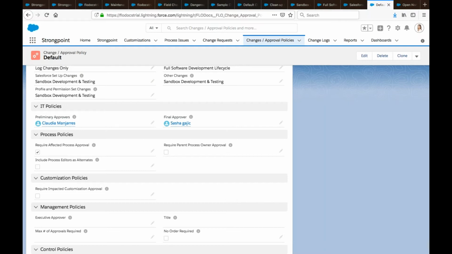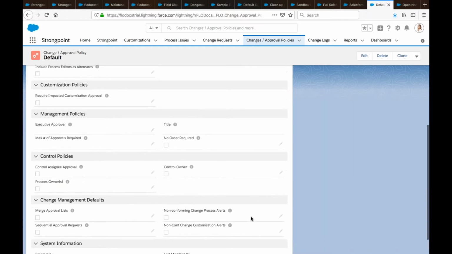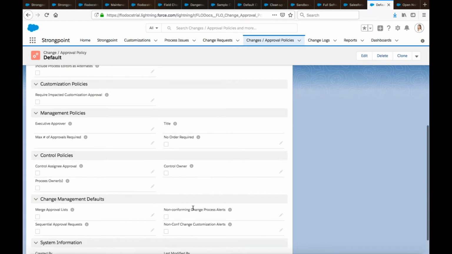And this is not a business process in the sense of a Salesforce business process in the conventional sense. It's just a custom object that stores who the owners of a business process and the approvers of a business process would be. And then we can also use it to automate communication to stakeholders. So we can say, when there's a non-conforming change, a change that didn't go through the process, that was in some way skipped over, we are going to alert the owners of the affected processes or the owners of the affected customizations.